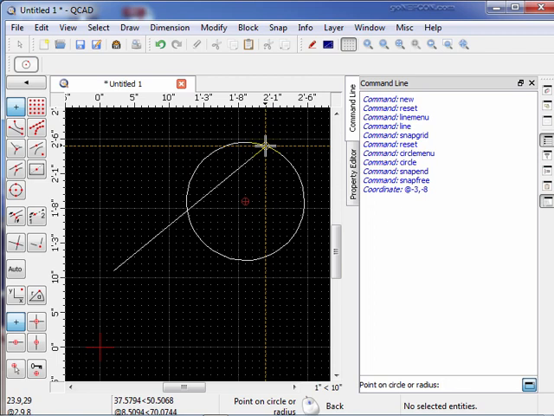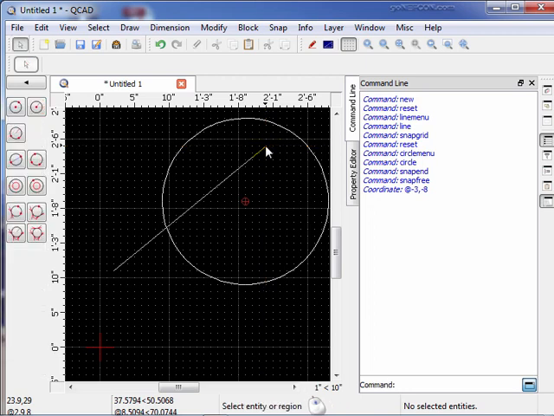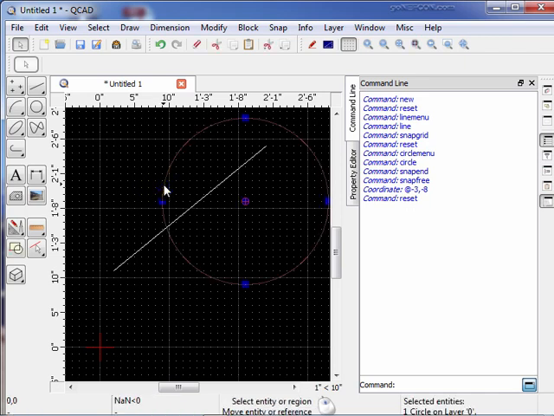So now I go ahead and enter our point on a circle, or the radius. We'll just say 12. Hit enter. And that's what we've done now. I'm going to hit escape to kill that command. Clear my tools. We now have a circle that's precisely relative to the end of that line, but it's not at the end of the line.